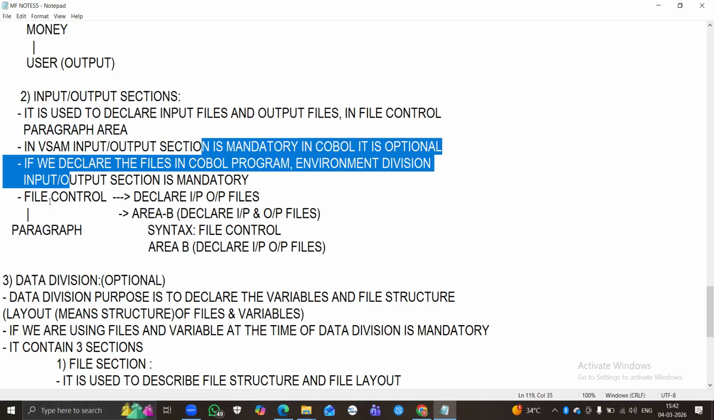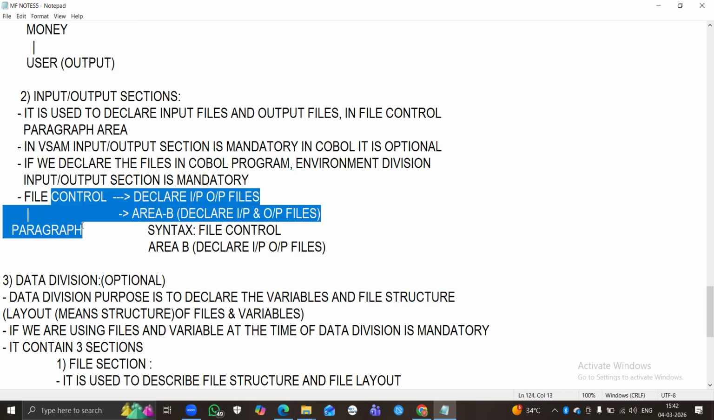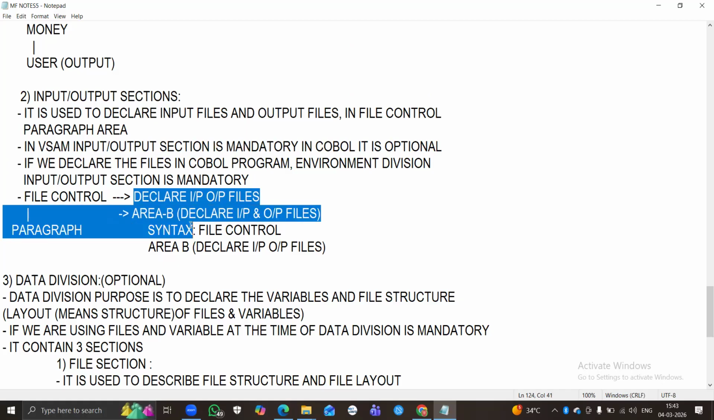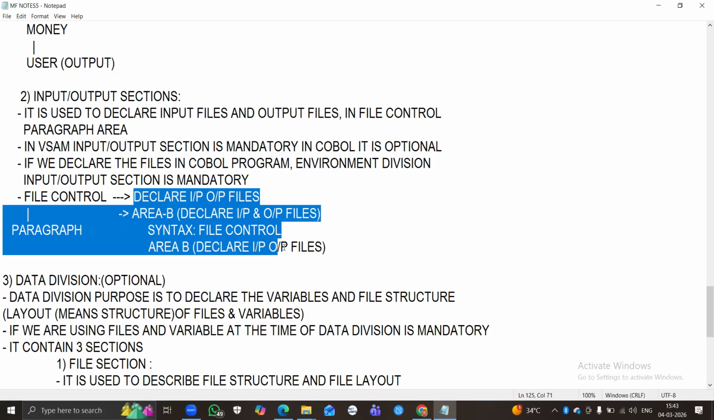So what is file control? It is a paragraph. Using the file control paragraph we can declare the input files and output files. So where, in the area B, we declare the input files and output files. Okay. So the syntax is FILE-CONTROL. You can write it in the area A from the 8th column. From the area B, you can declare the input and output files. Okay.